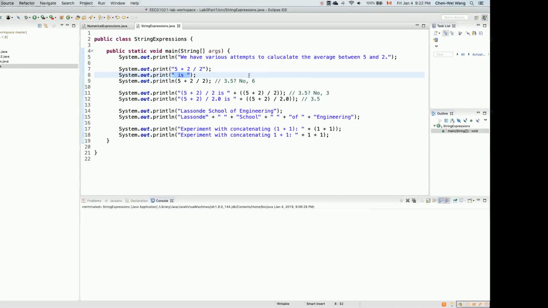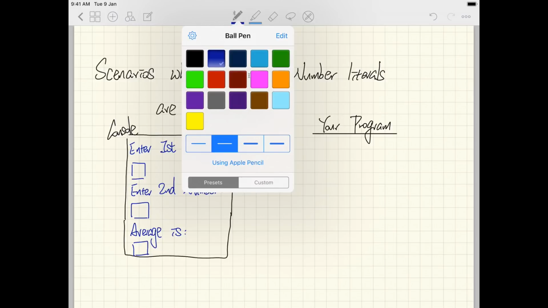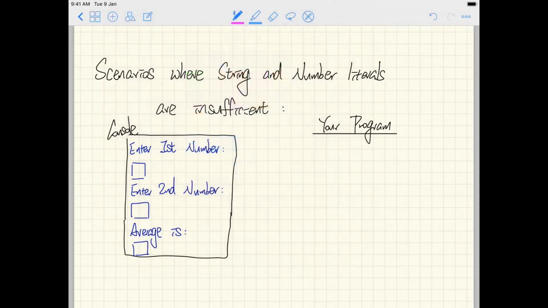Okay, let's go back to your iPad over here. Let me try to illustrate. Now we want to illustrate scenarios where simply using literals, either a string, for example "a", or a number, 5 in particular, or 2.6, is simply insufficient. Okay, how? Let's give you one example.